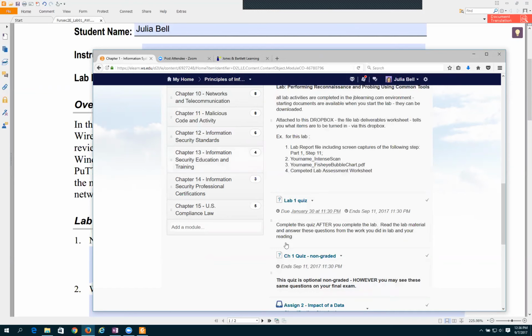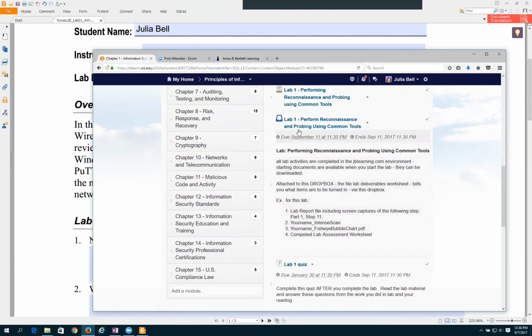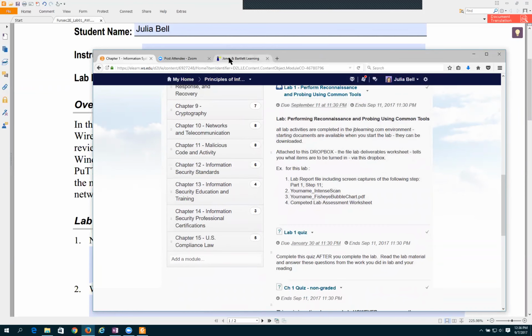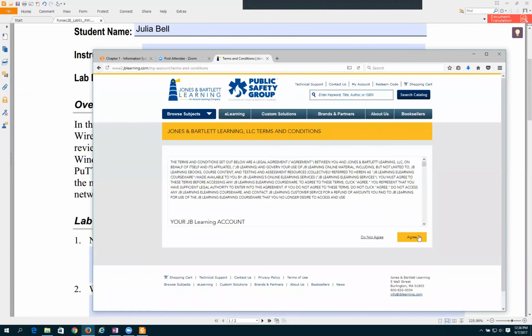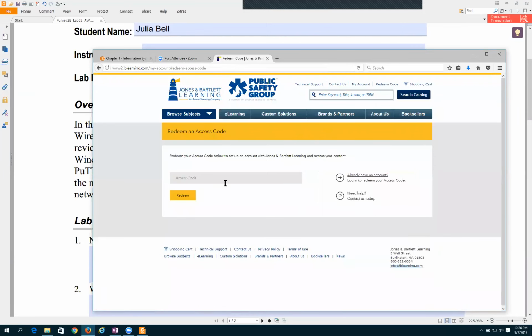I'm going to go ahead and do this first lab, or at least start it. I'm at Jones & Bartlett. If you are new to the whole game, you can redeem your access code here. I'm going to say I agree to be a good digital citizen. This is not my access code. I'm just putting in some random, and you click redeem, and if it's real, it says great. I'm going to back up because it's not a real number.